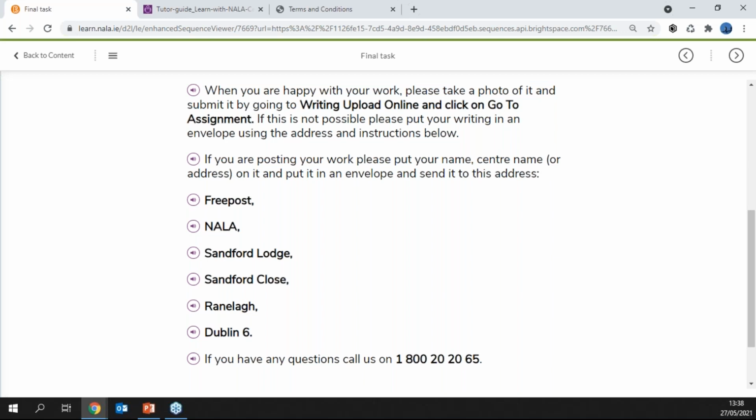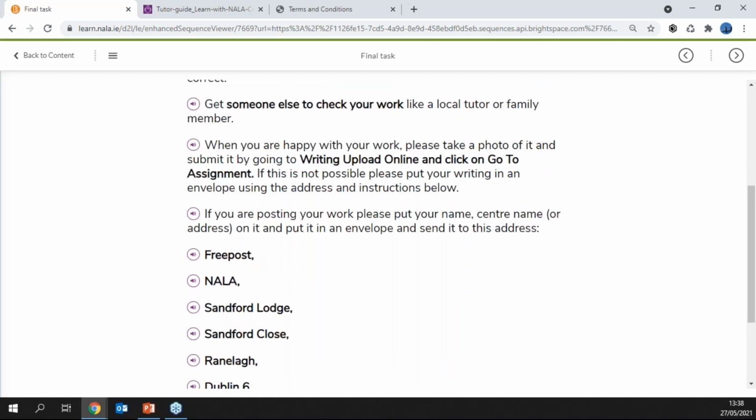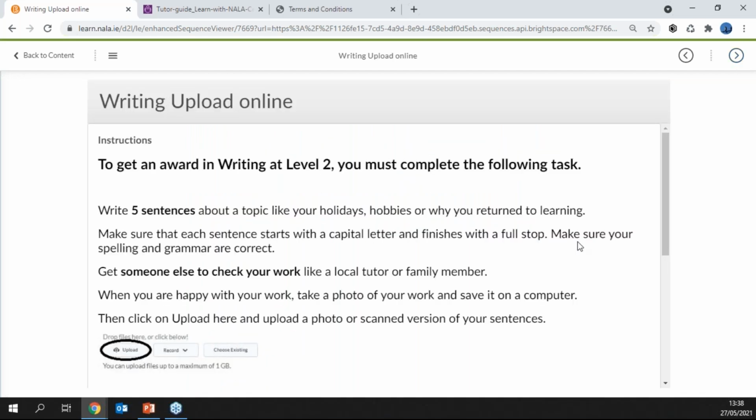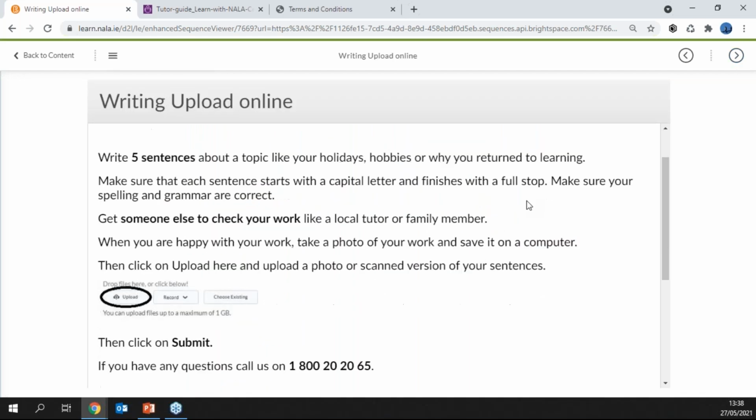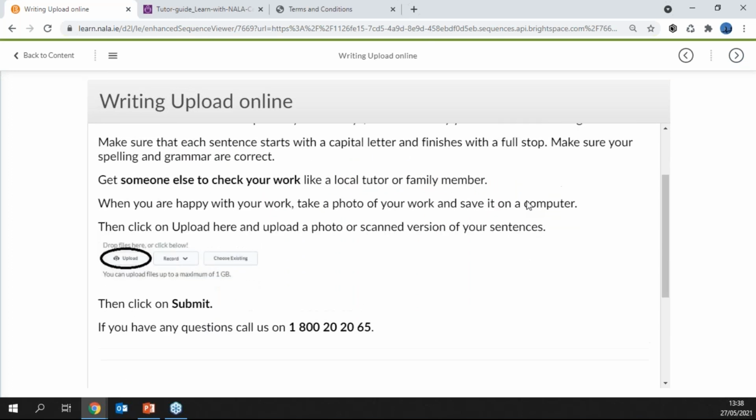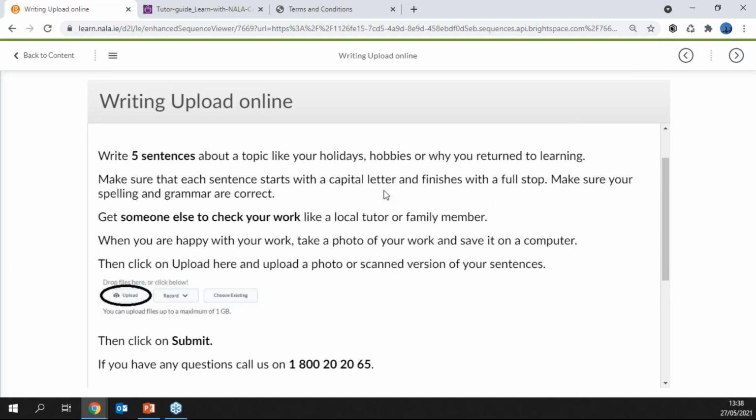And it's really, really important that you check through it as a tutor beforehand. We are looking for correct spelling and grammar and punctuation. So if I just click to the next screen, here's the instructions in more detail. So it says make sure that it starts with a capital letter and finishes with a full stop. Make sure spelling and grammar are correct.